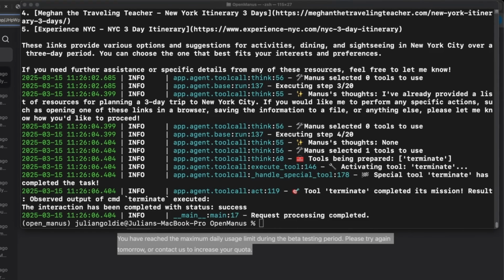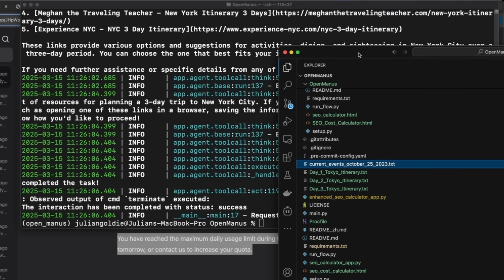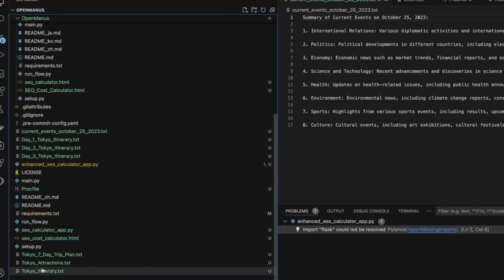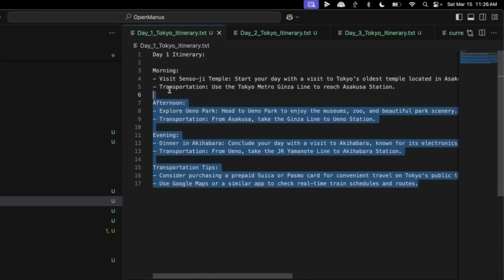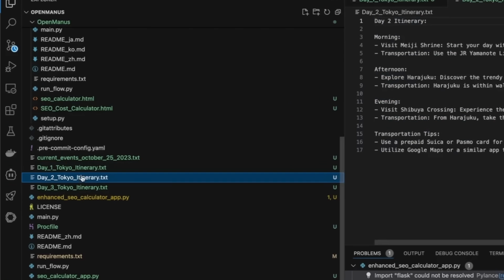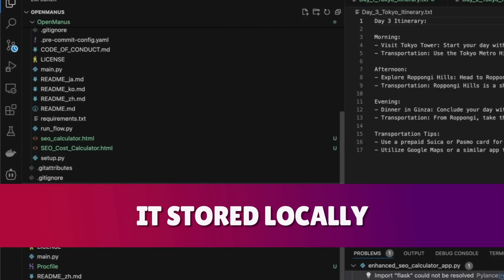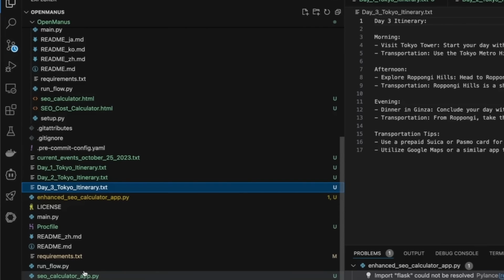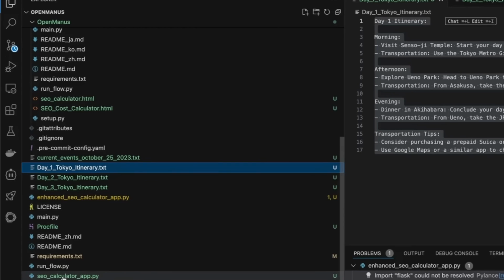And if we go to Visual Studio Code, where we have this set up, you can see previous stuff that I built, right? For example, we've got a day one Tokyo itinerary that it built, plugged in right there. And this is the output from OpenManus, right? The good thing about this as well is it's stored locally, so you can always come back to it whenever you want. It's pretty easy to set up once you've already installed everything else that's required. Once it's done as well, it will give you the outputs here.